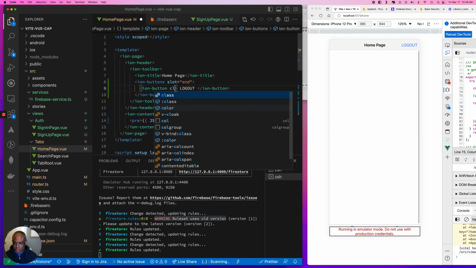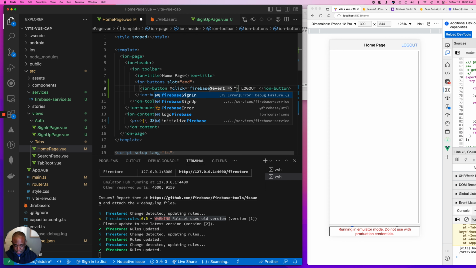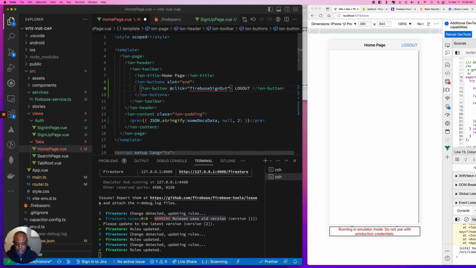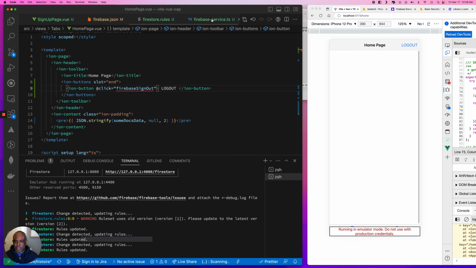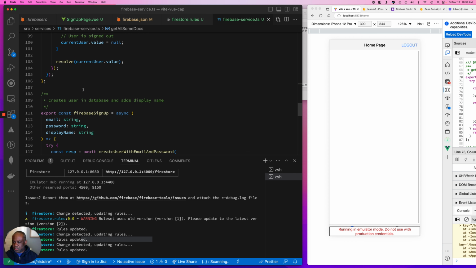Click. So what we're going to do is on click, and we want to sign out, and we will do the same thing. We need to add that function, Firebase signout. So we will go to our, let's give us some room. We'll go to our Firebase services. We'll go down to our auth section, and we need our Firebase signout.